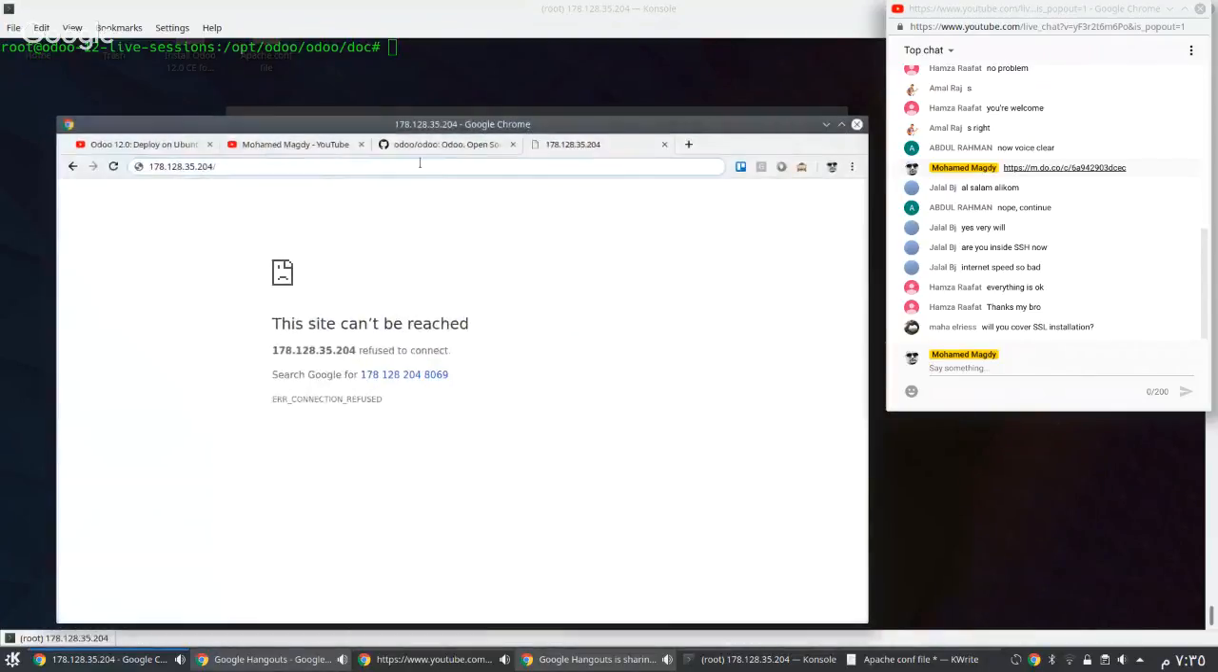Okay, so after the installation, the target for this session is to install Odoo on a server so that the developer can test his own modules after the development on his own local machine.